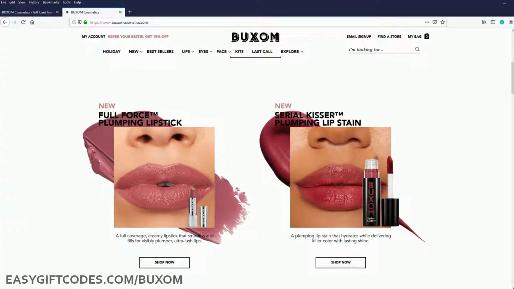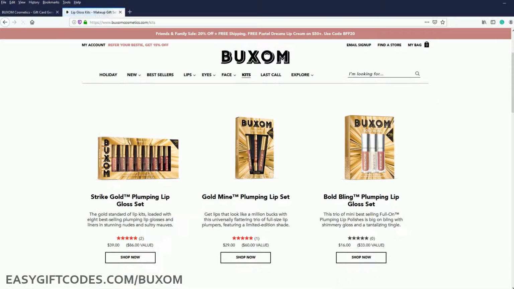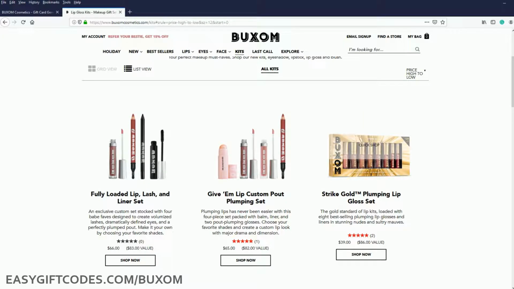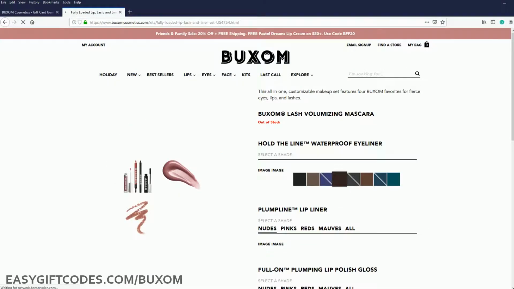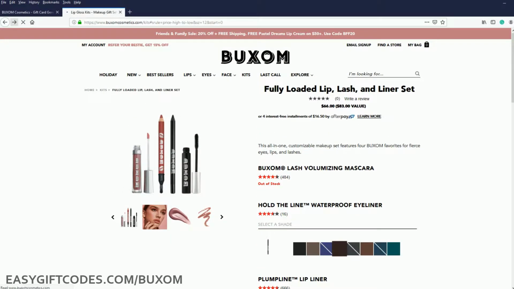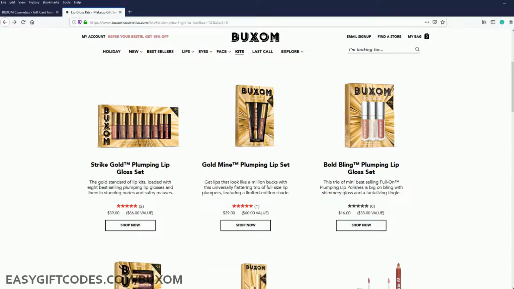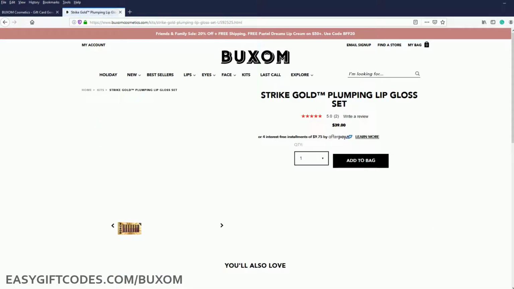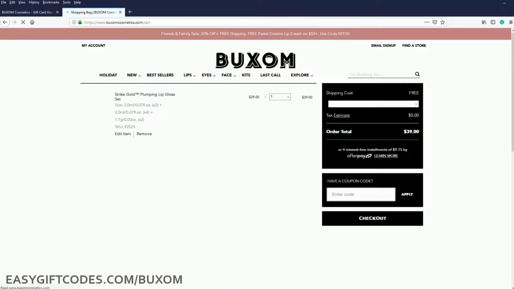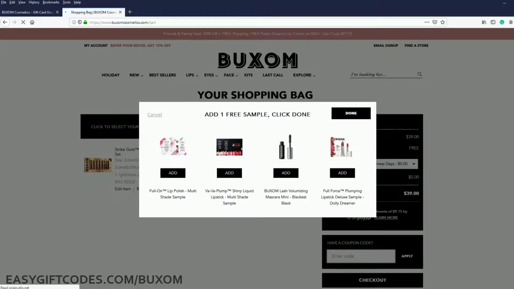and go to Buxom. And on the Buxom site, just go to the kits or whatever you want to take. I will just take some random kit here and sort by high to low. I'll take this set. I think this one's out of stock, so I can take this one. Let's just take this one. And let's add it to the bag. Then click on the view bag, and now it will take you to the shopping cart.